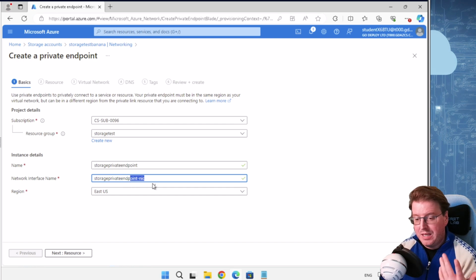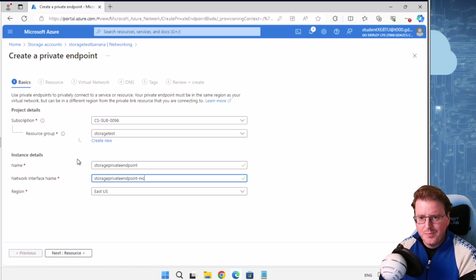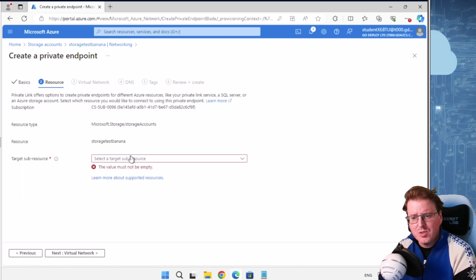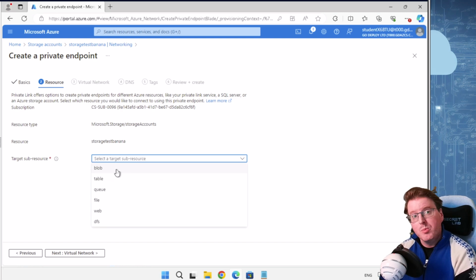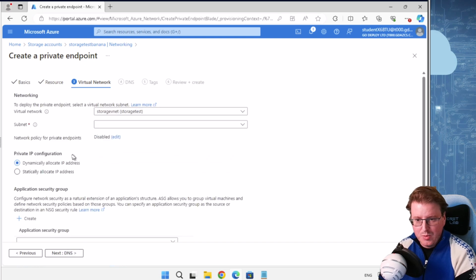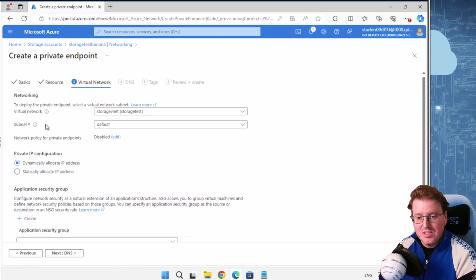This is going to create that IP address. Well, the IP address needs to get welded to a NIC. So let's go next to the resources, and the target sub-resource is actually going to be blob storage for us, what we've just checked out. So let's go back into virtual networks, and this is going to attach to that default subnet inside my environment. We're going to receive an IP address automatically from this, which is fine.